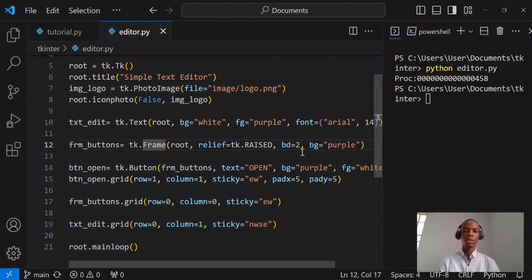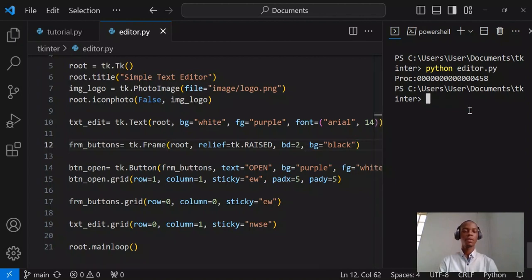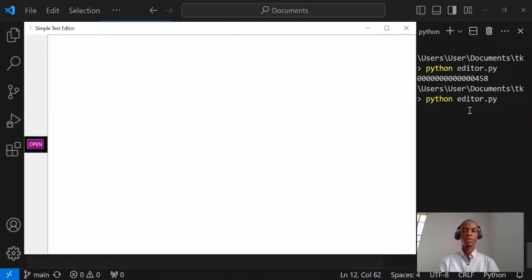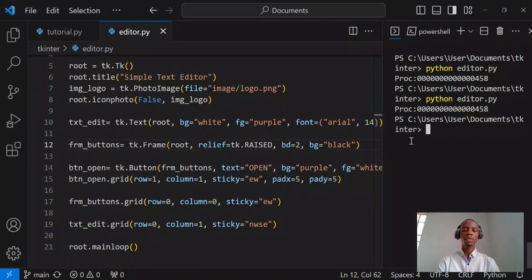Something is wrong somewhere. This color should have been showing there. Let's say again, bg equal to purple. Let me just say black. Okay. Oh, it was me that made the mistake. Now I realize where my mistake was.